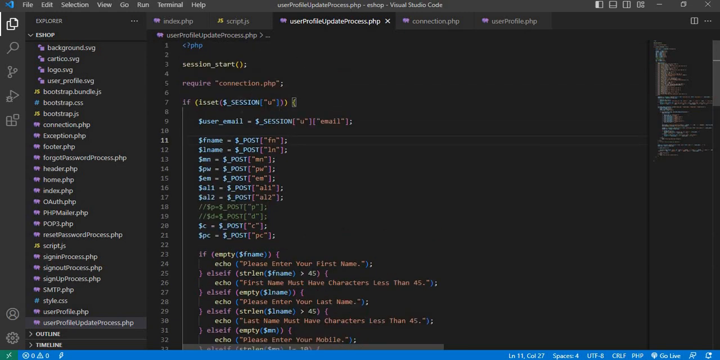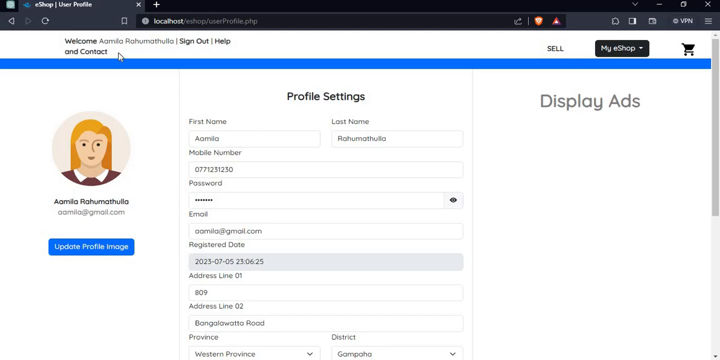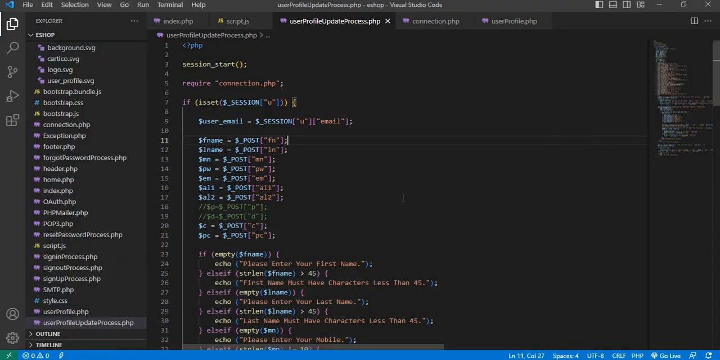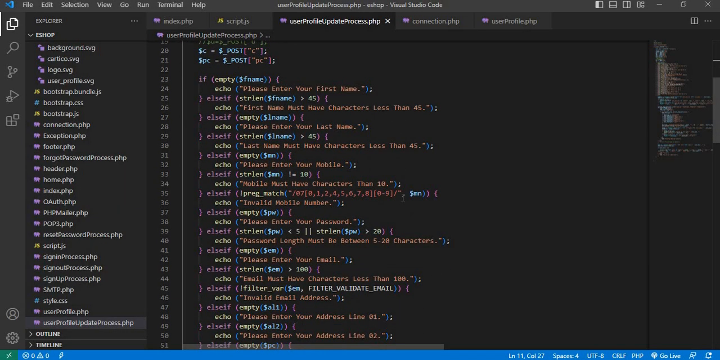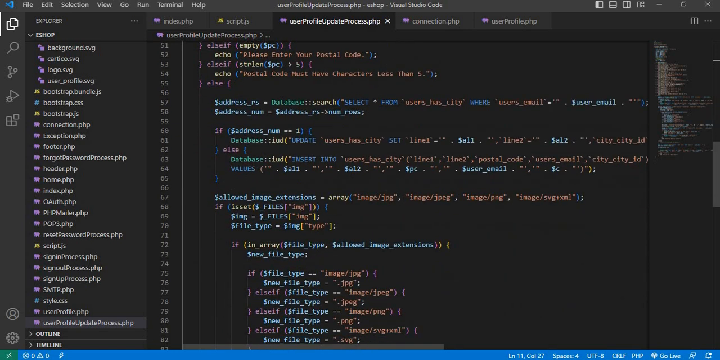The email is taken from the session created here. This user's email has been taken there because he has signed into our application using the session and cookies method by clicking the remember me option. And here I have taken the result set of the address in rows.